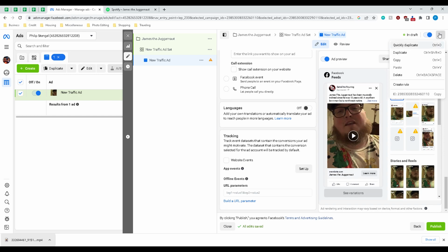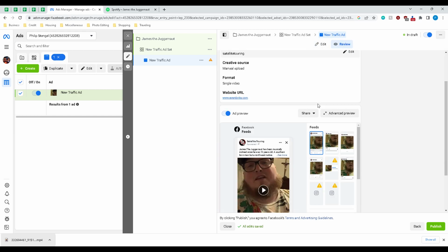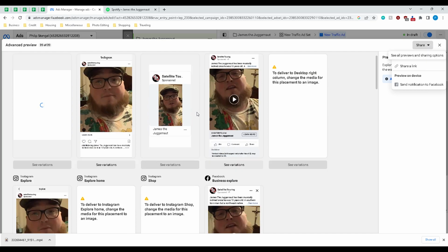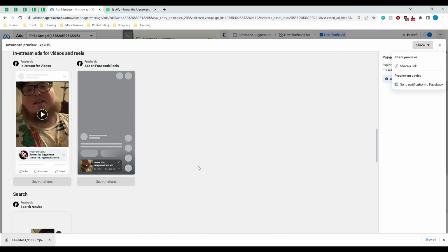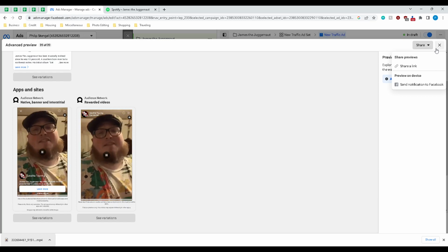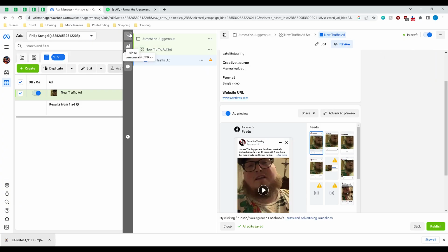Obviously, since this is an ad, that's what it'll look like. This is an example, so I don't want to publish it. Go to events previews. Since this isn't the actual ad, it doesn't allow me to show the advanced previews of it and what it will look like. But at this point, you publish the ad, it would go into review and be published.